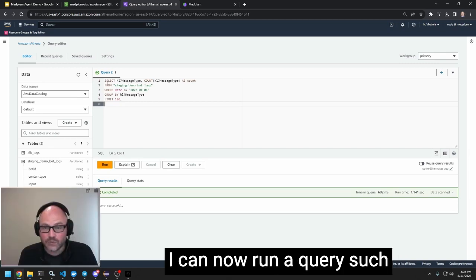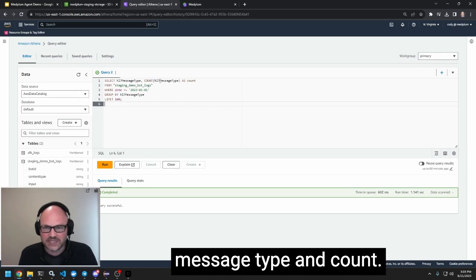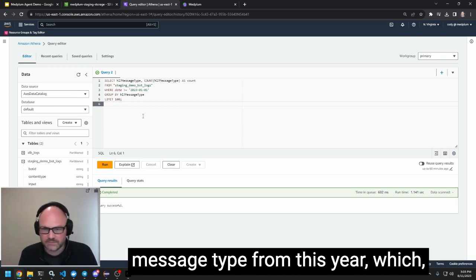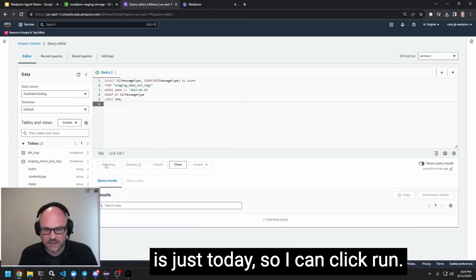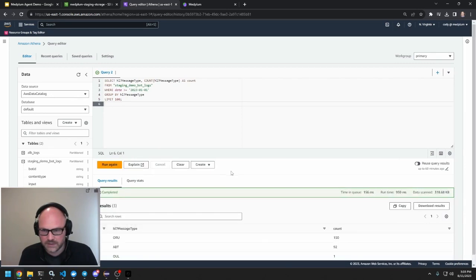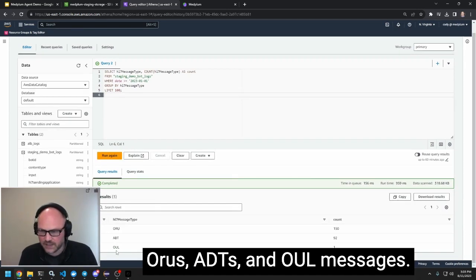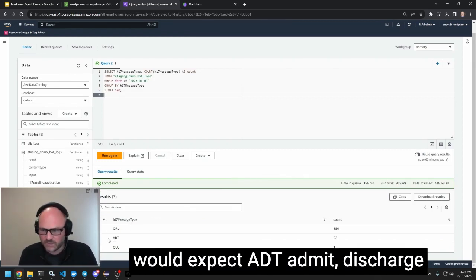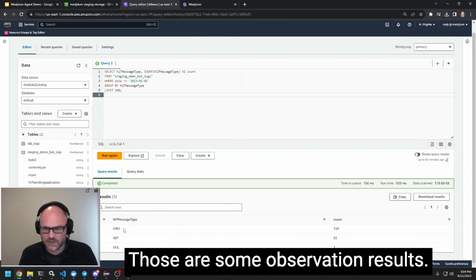I can now run a query such as HL7. Here, let's select message type and count. So we're going to do counts by message type from this year, which because we just installed this is just today. So I can click run. And we have a whole bunch of ORUs, ADTs, and OUL messages. These messages are what you would expect. ADT, admit, discharge, and transfer messages, and ORU, those are some observation results.